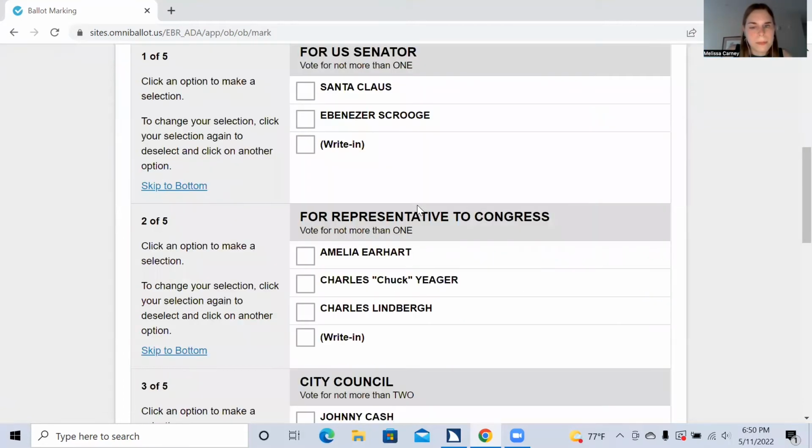For U.S. Senator heading level 3. There we have the contest name, down arrow. Vote for not more than 1. The instructions. Group start for U.S. Senator. 3 checkboxes. Okay, it's indicating exactly how many options you have to choose from. So here are our options. Santa Claus checkbox not checked. Ebenezer Scrooge checkbox not checked. Write-in checkbox not checked. Okay, I'm going to choose Santa Claus.